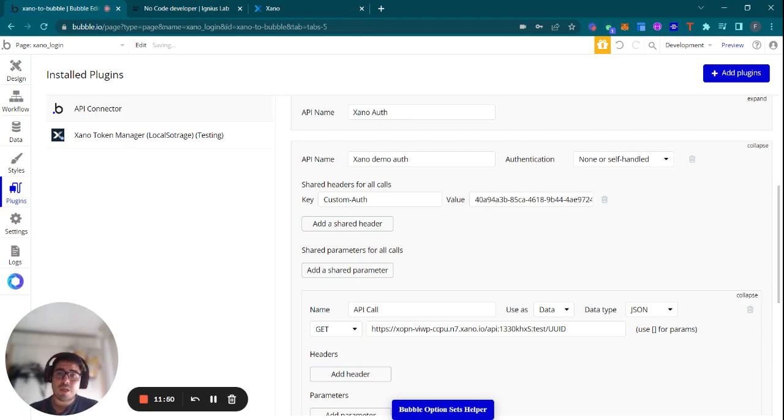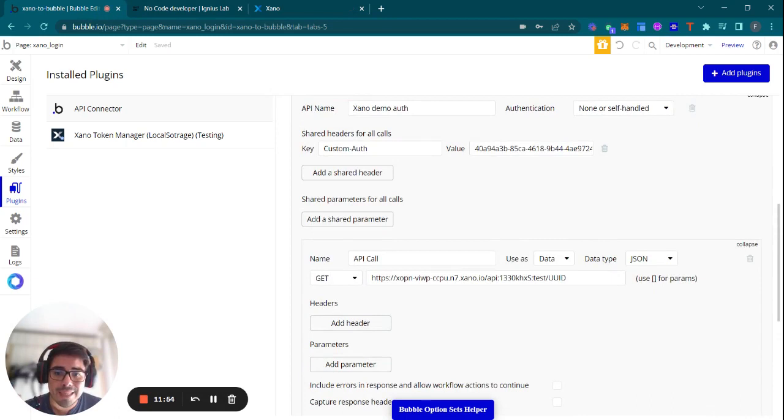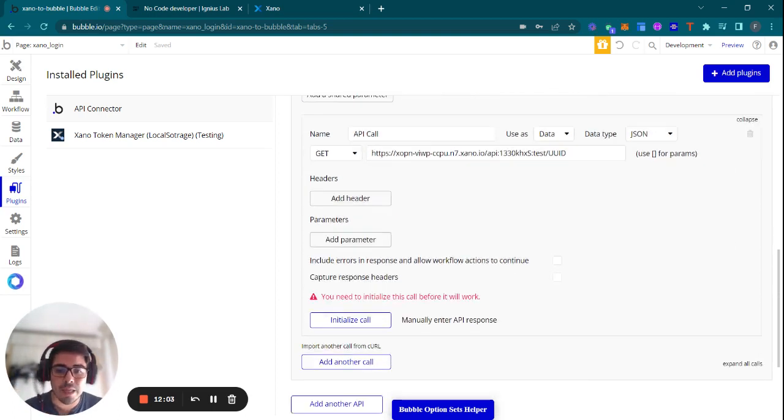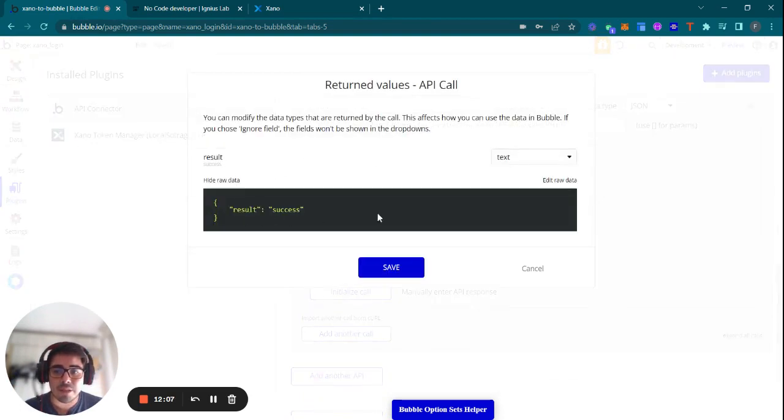So now what we are going to do is repeat this call. We are going to try to initialize it again. But now in the headers, this custom auth header will be added with this value, which is the same universal unique ID that we are storing in the Xano environment. So we press initialize the call, and that's it. You have the result. Success.